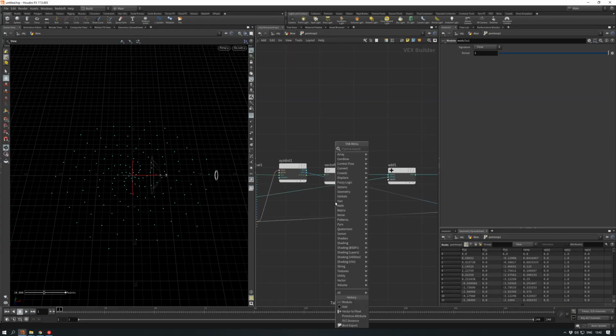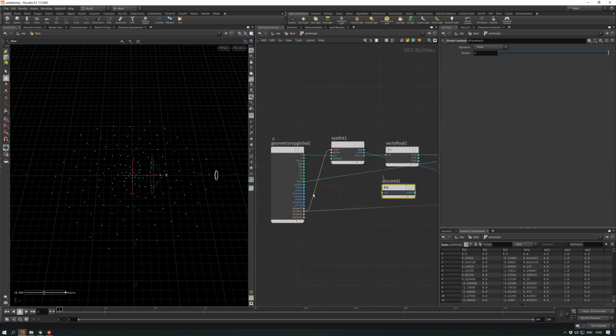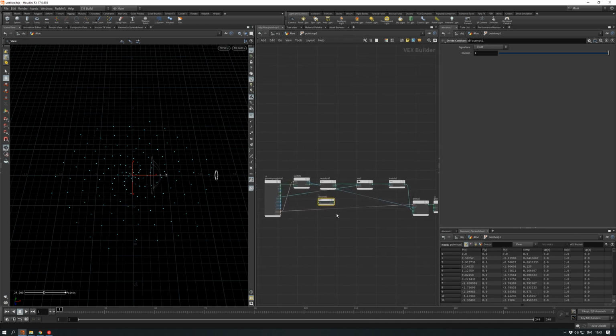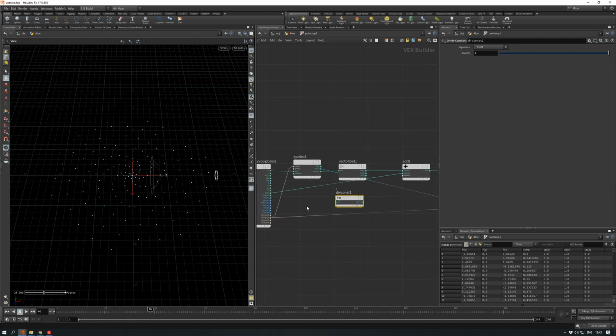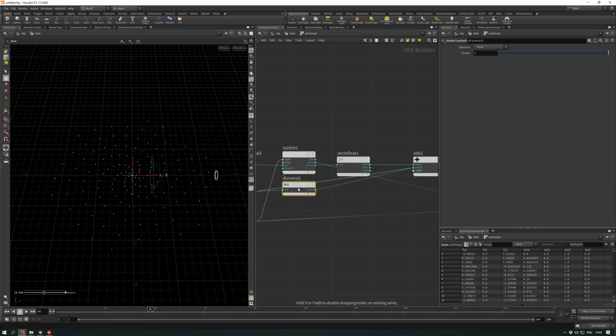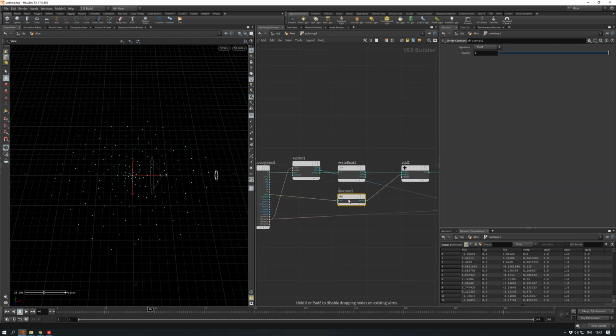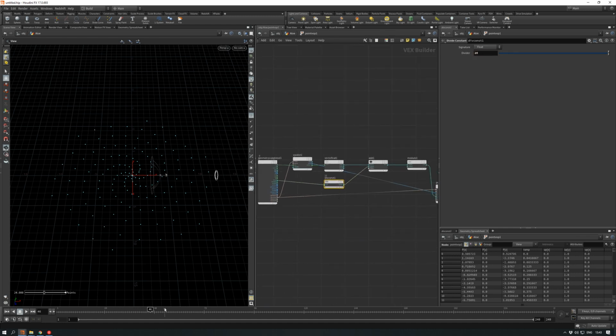Alright, next thing is to divide our time by a constant, because now it's pretty fast. You can see it kind of works, but it's moving so fast that it creates this movement from outside to inside, but it's actually moving from inside to outside. I will divide it, for example, by 20, and now we have our points moving in this direction. Great.